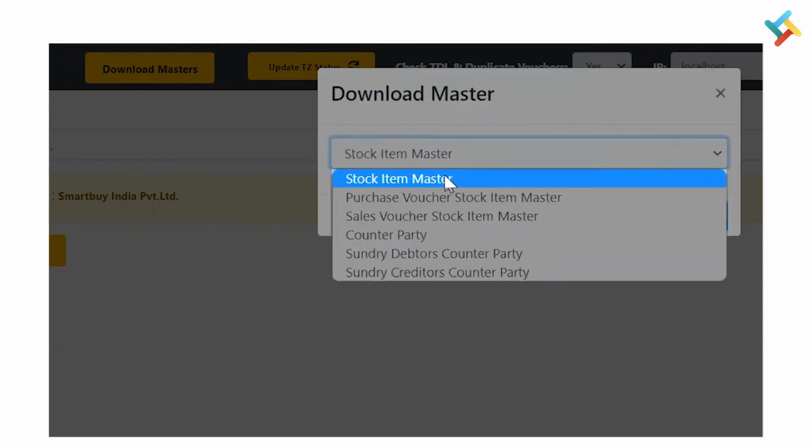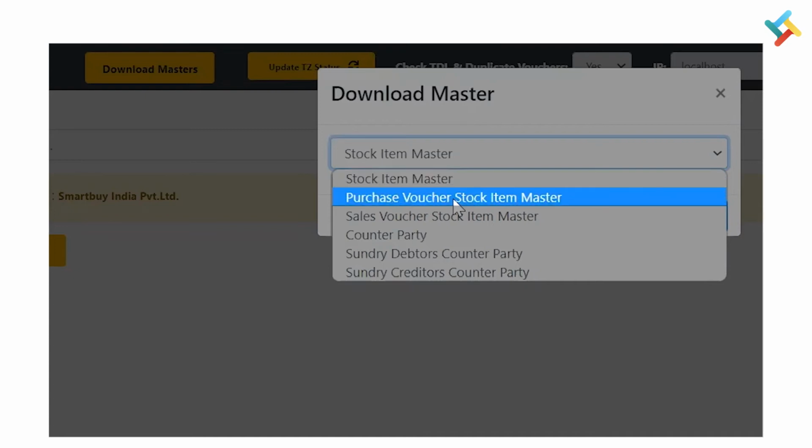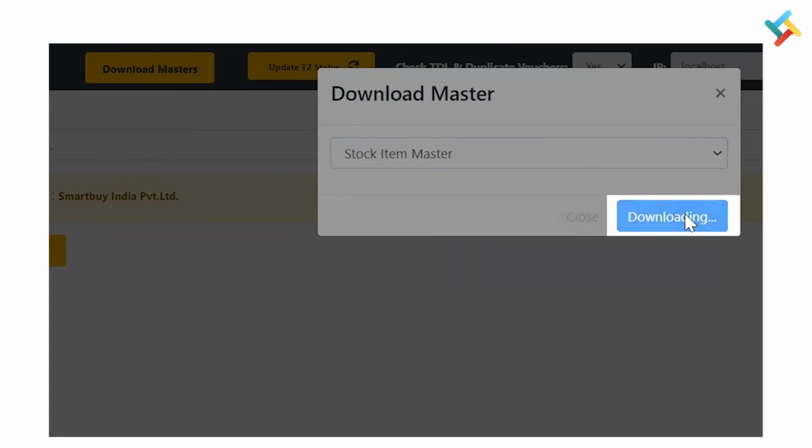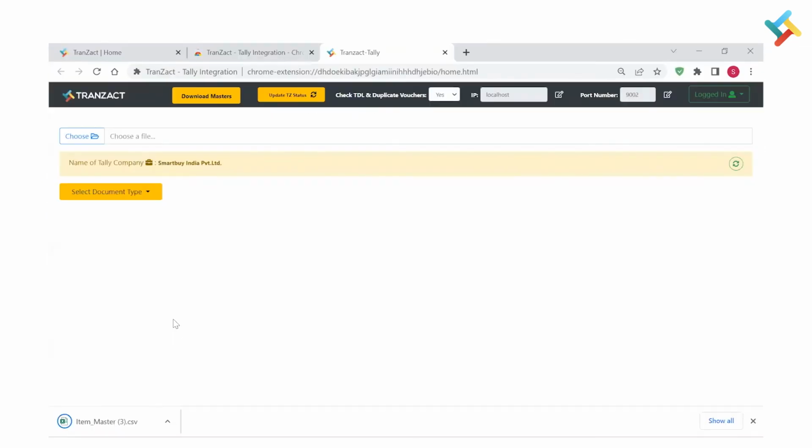Please check. We have provided the option of downloading the item master from purchase voucher, and item master from sales voucher. Once I click on this, it will give purchase voucher stock item master. It will ask me for a duration. It is 6 months, and it will gather all the items which are used in your purchase vouchers on Tally. So let's start with our stock item master. Click on this and click on download. Once you click on download, please check. It will take a few seconds to download an Excel file.